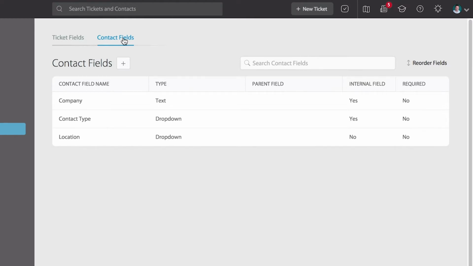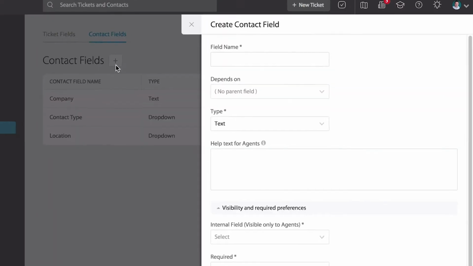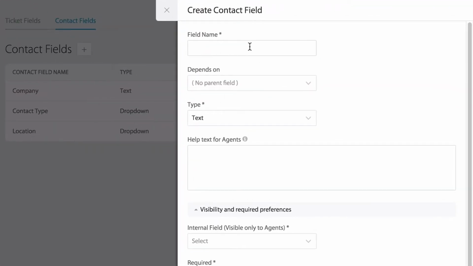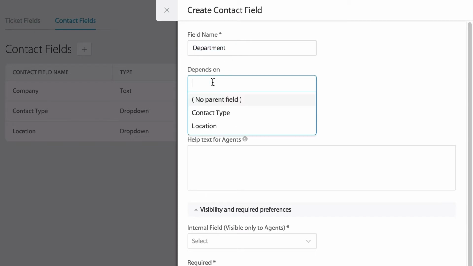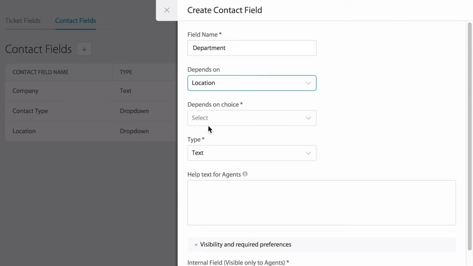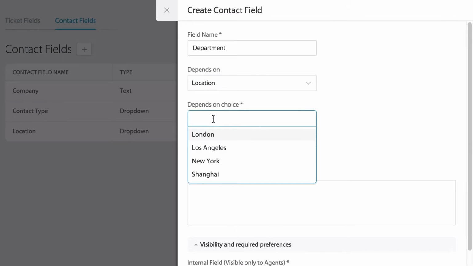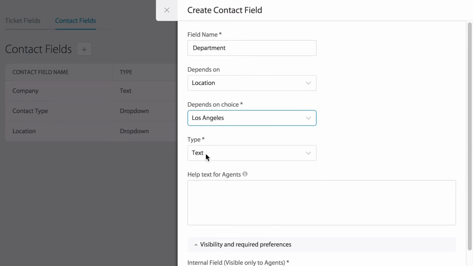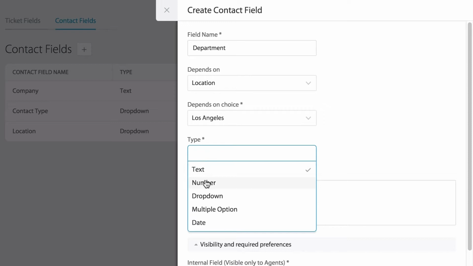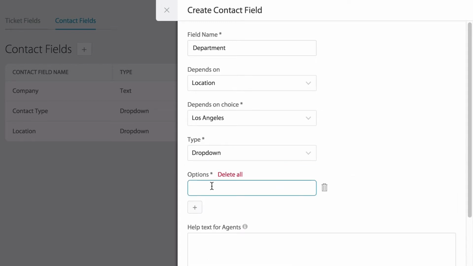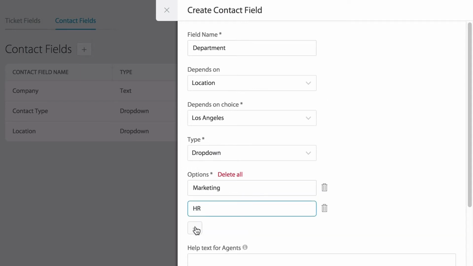To create a custom contact field, select the plus icon here. And over here on the right, you're going to begin by creating a custom field name. Let's go with the department example for today. We'll enter in the name of the field, choose if it depends on a previous field being selected, therefore establishing a parent-child relationship. Select the type of field, whether that's a text or number box, date format, multiple option, or drop-down. If we select drop-down, we can now enter in various options underneath.